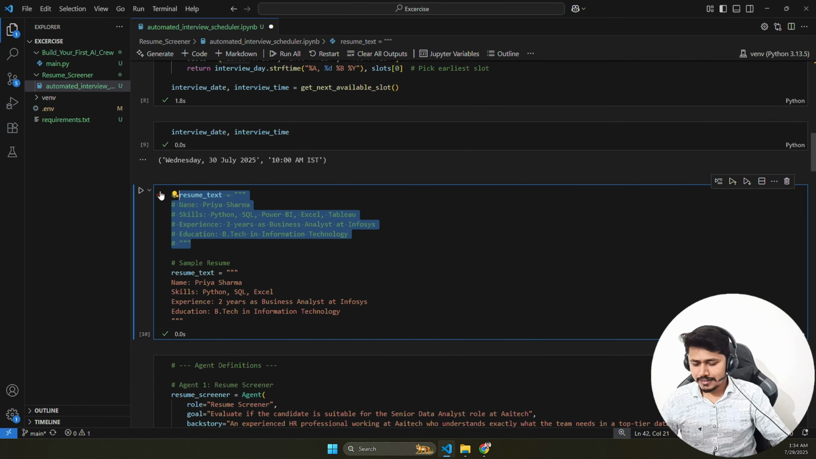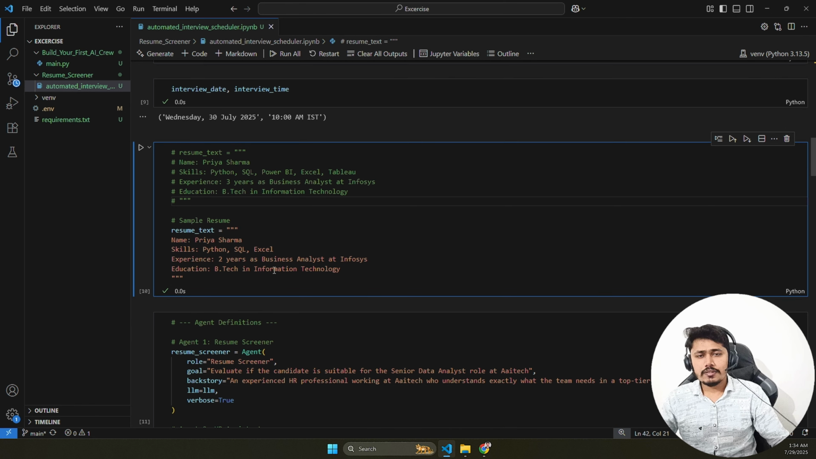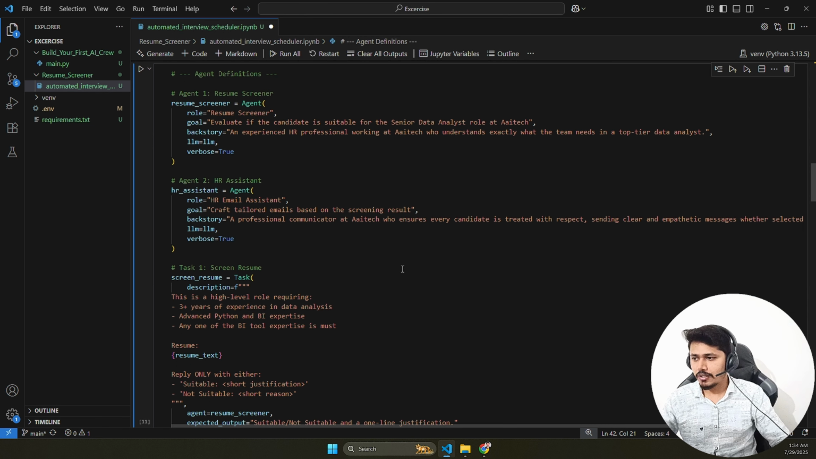Now again, let's keep the candidate name the same, but here you can see the skills are Python and SQL, but experience is 2 years as a business analyst. Now the requirement for our senior analyst role is a minimum of 3 years of experience. So let's see whether it is parsing this particular candidate or not.